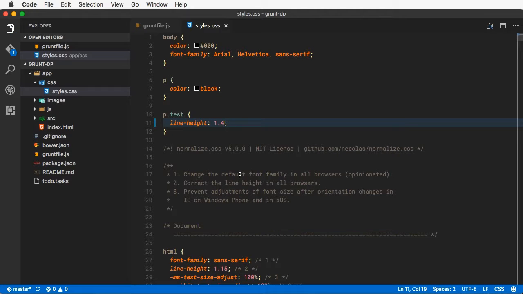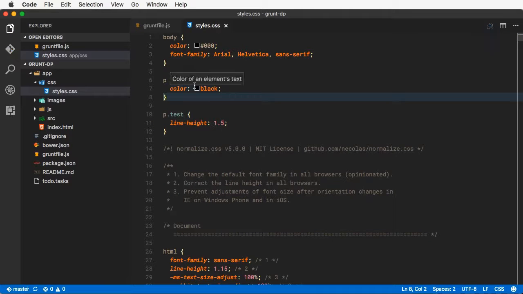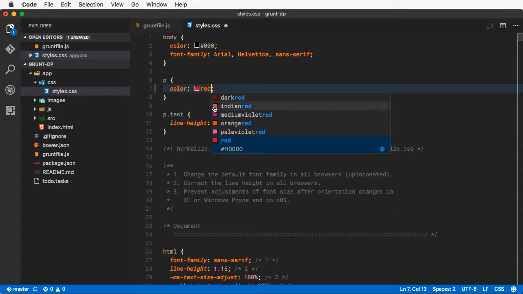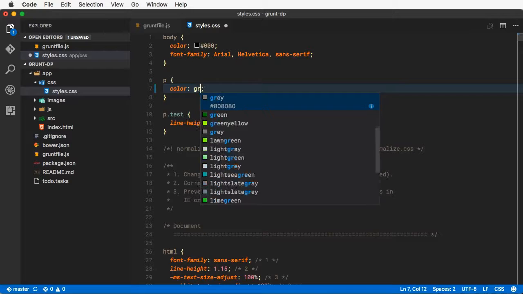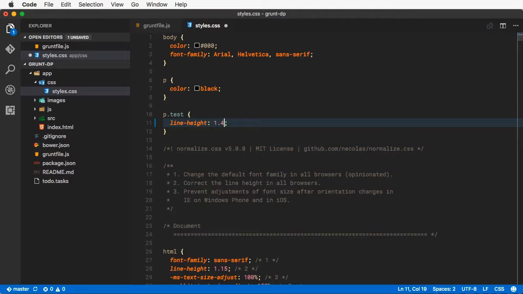Something else that I like is how the color values are represented. You have this little box here that shows you the actual color. Really cool. So if I change this to red, it changes that, and also gives me a bunch of suggestions for red. Here's for green. And as you scroll through them, you can also see a hex value. Very nice. I really enjoy this system.